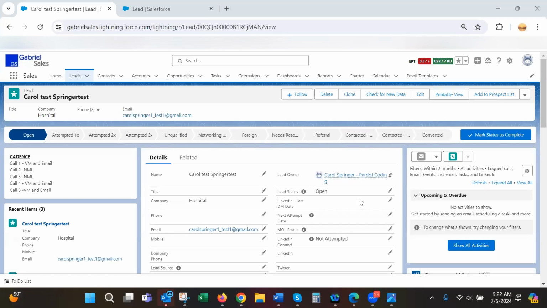I'm with Gabriel Sales, and this is a quick tutorial on how to add a function within this page layout. This is in the leads object, and I want to add the create a task button. It's not here for some reason. So either it's not permission to me or it's not on the page. In this case, it's not on the page.